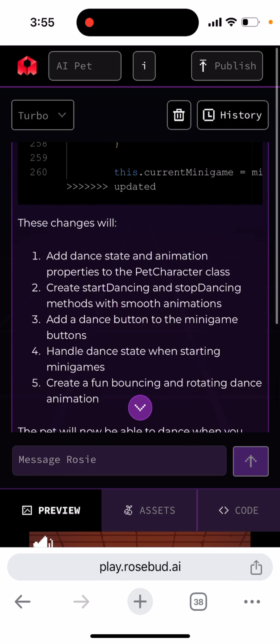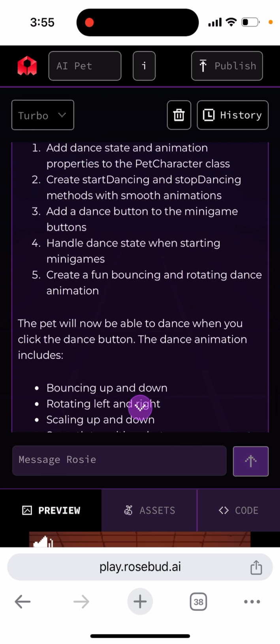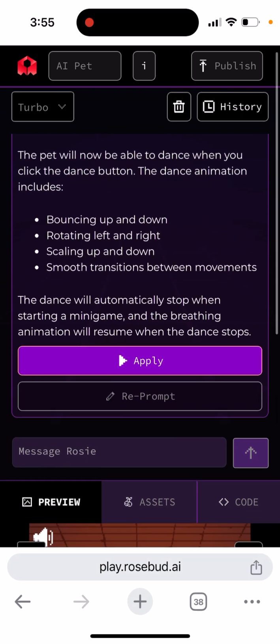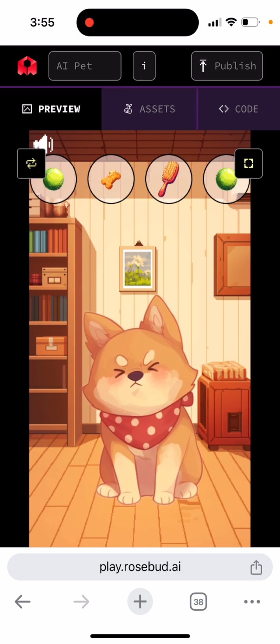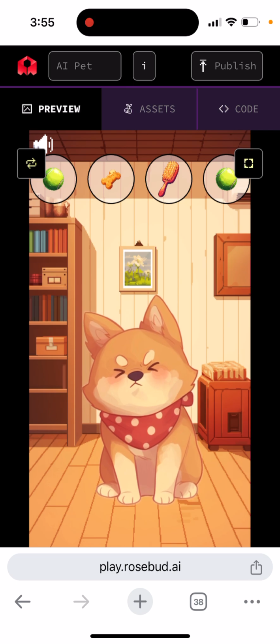So then you can see add dance state and animation properties to the pet character class, create start dancing, stop dancing methods with smooth animations, add a dance button to the mini game, handle dance state when starting mini games, create fun bouncing, rotating dance animation. So then you can just apply. It just takes some time then.